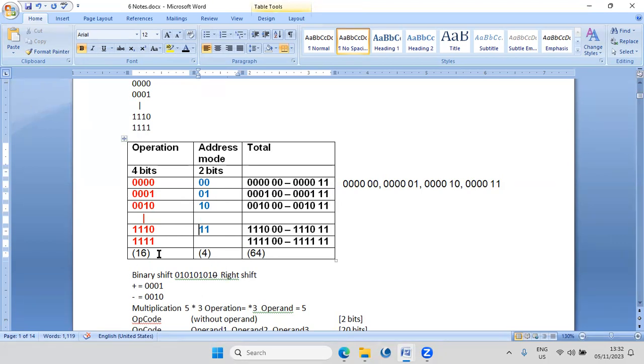Now, actually it should be 16 times 4, because for each of these 16 operations there are 4 modes. Then there should be 64 combinations. And how is it made up? You start with these 4 bits as 0000, and the mode bits as 00, so that is one value. Then it goes up through 01, 10, 11, so four modes here while the operation is 0000. Then while the operation is 0001, another 4. Likewise, it goes up 16 times, which gives you 64.